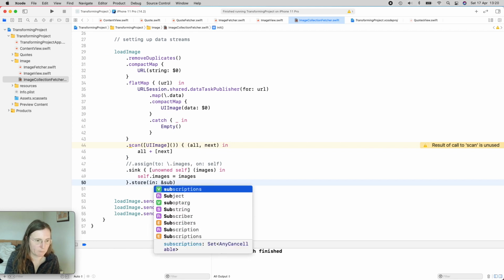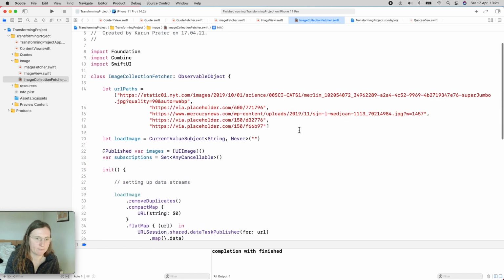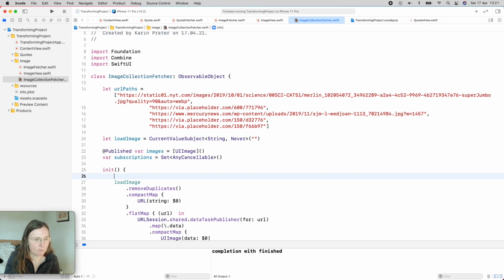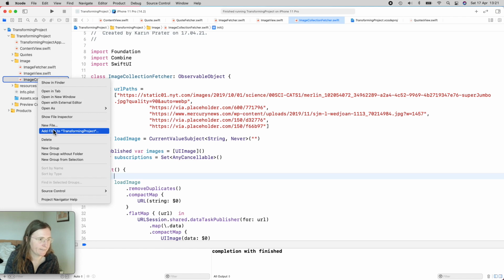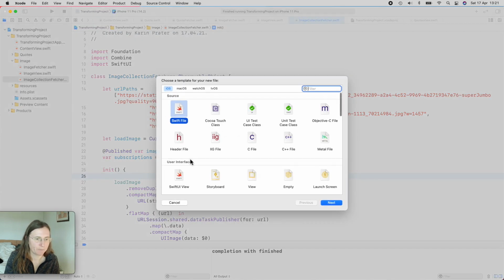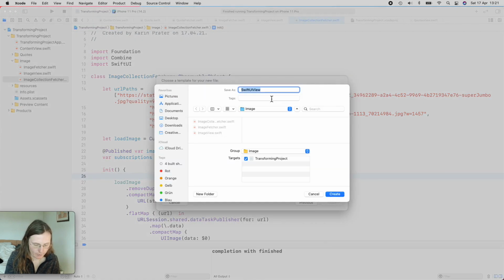So I can store my subscription in there. This is it for the view model. I'm now directly loading here a couple of images. So let's see this in a view. I create here a new file. This is a SwiftUI view. This is my image collection view.